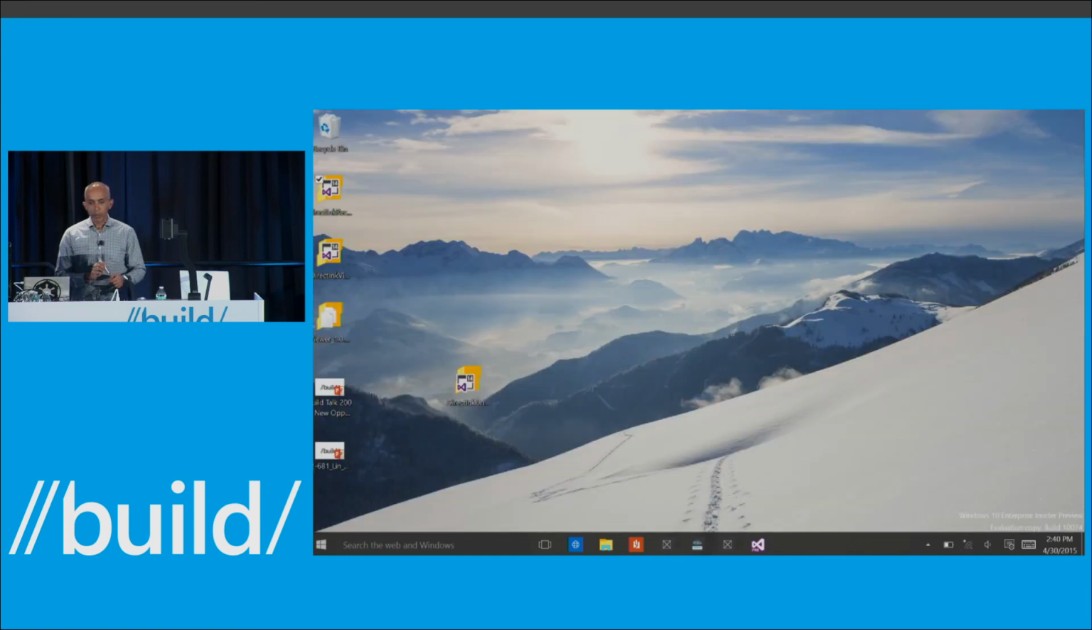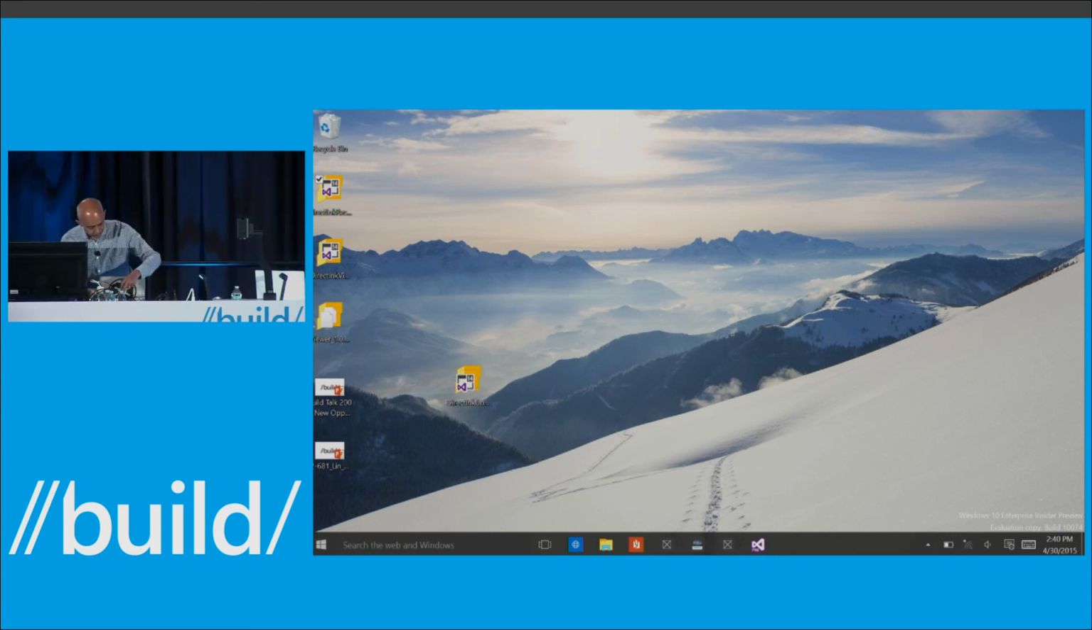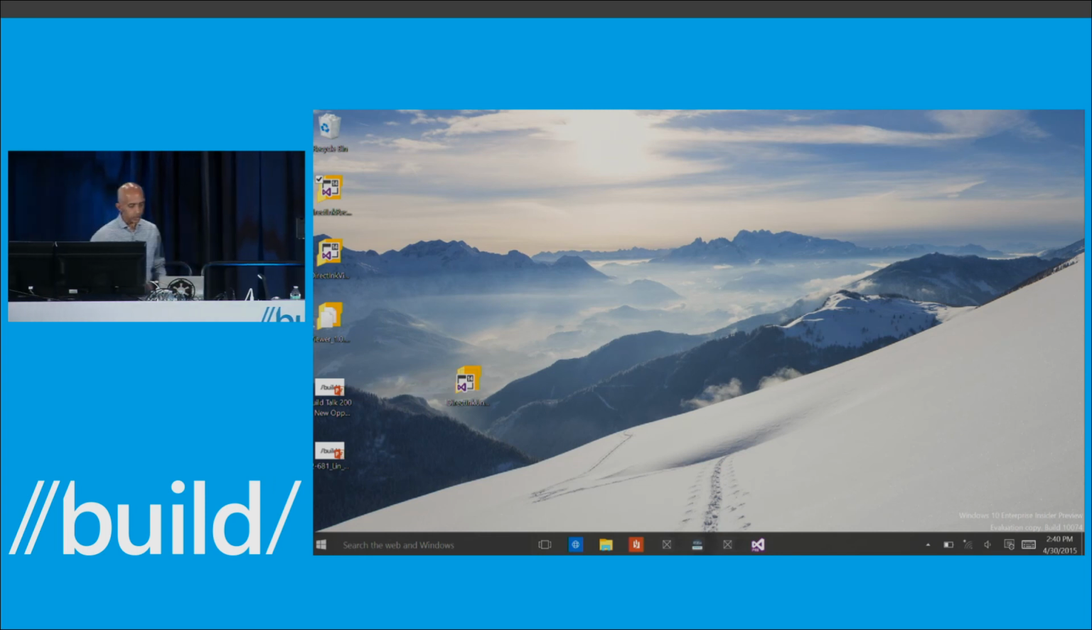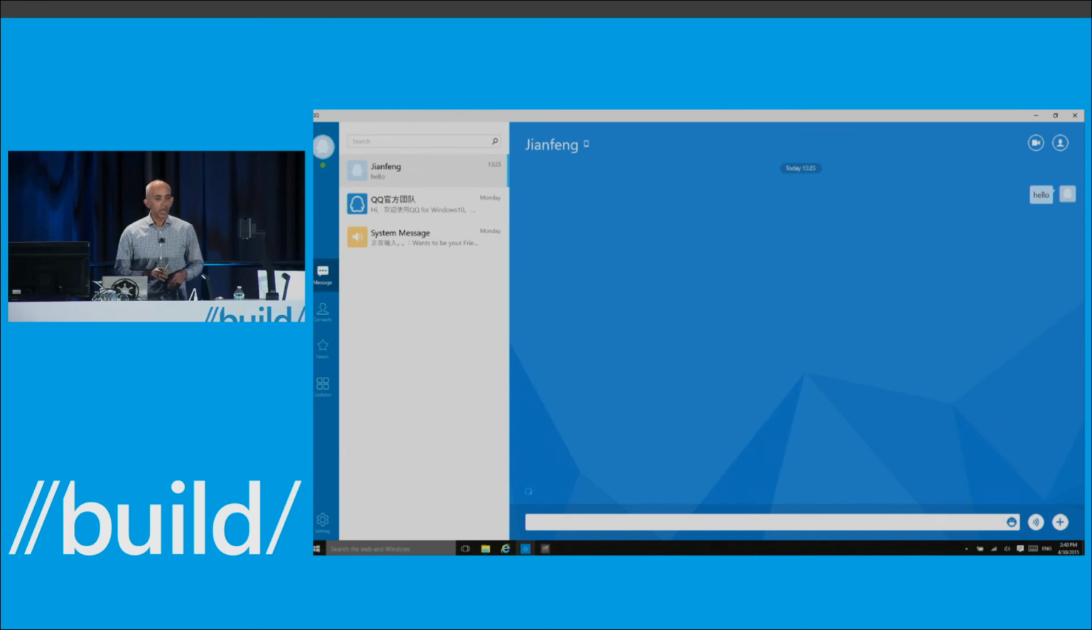The next one I want to talk about is an app called QQ from a company called Tencent. As some of you may know, let me switch to the machine. QQ is a very popular messaging app from China. It has more than 800 million users worldwide, and it's deployed on all platforms.